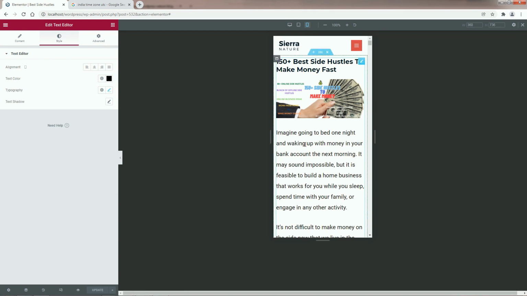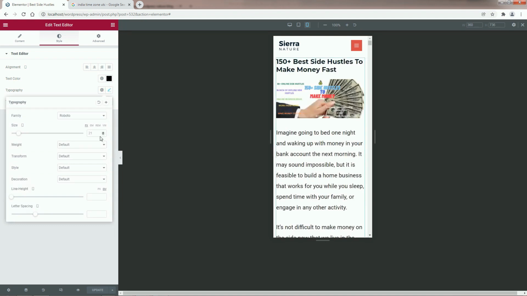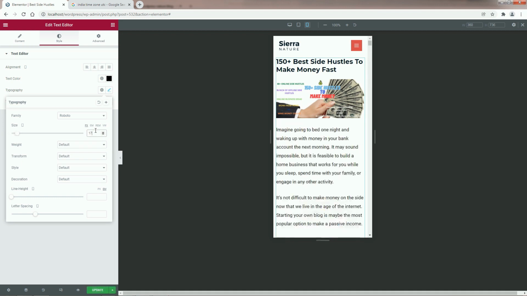Click on Typography, which appears in the Style section, and change text size as per your convenience in each and every mode. Like this, make changes to image sizes, header sizes, spacing, padding, etc. based on your requirement. Once you feel comfortable with the design of all the devices, click on Update.